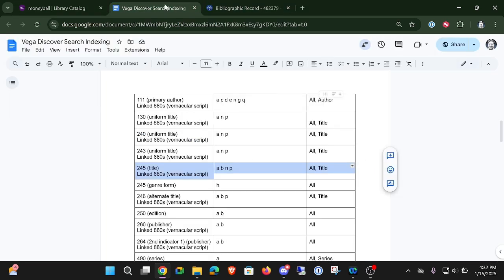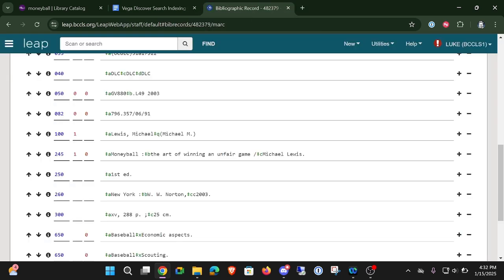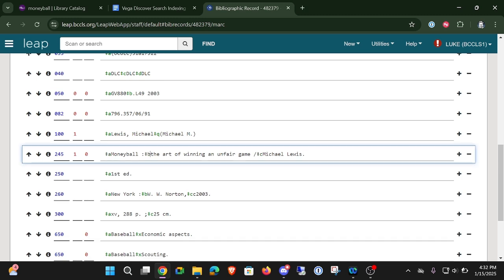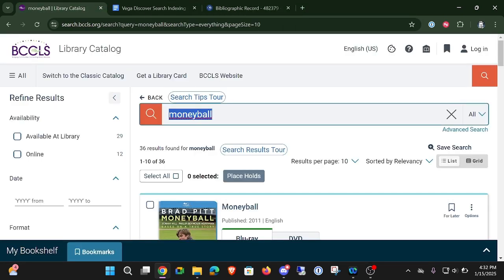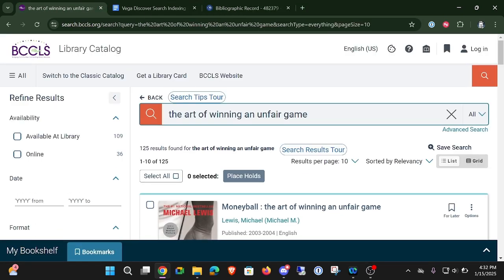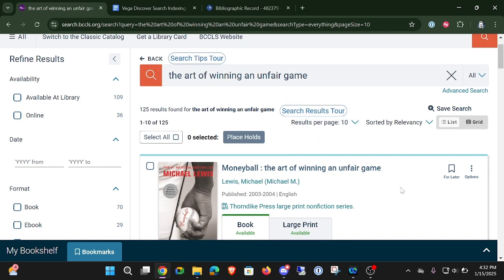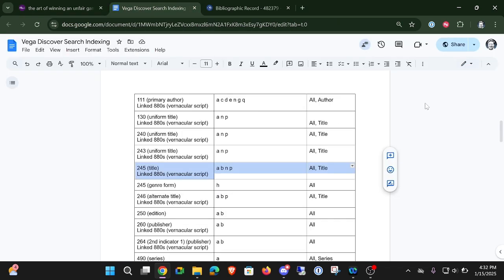Now, also according to this document, subfield B is indexed as well under All in Title. So subfield B, the art of winning an unfair game, comes up as well. So if you ever have questions on whether something is indexed, please refer to this document.